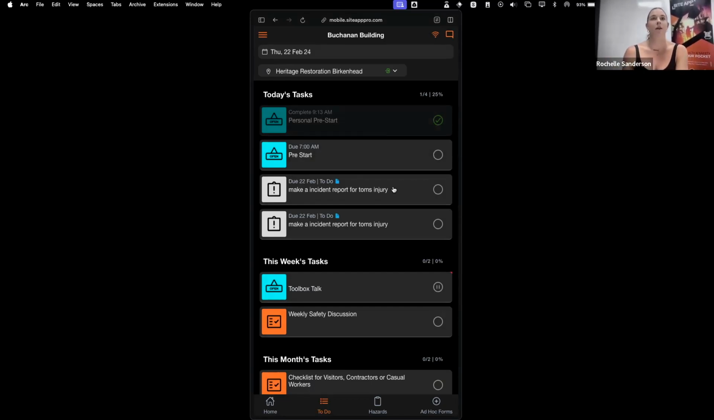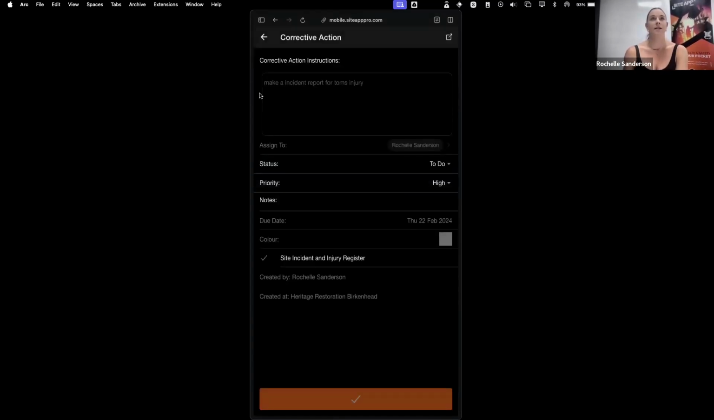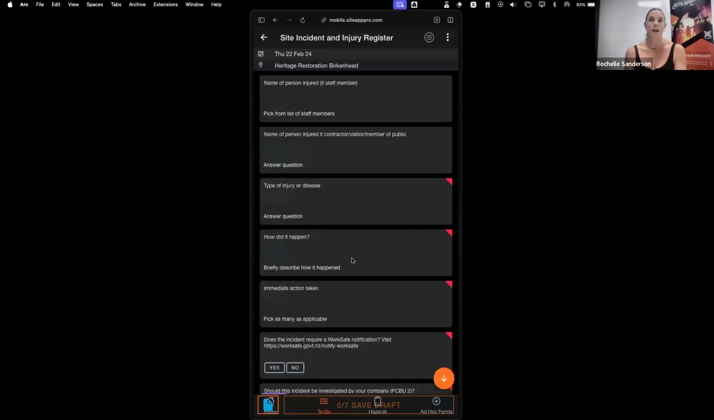Beautiful. Now we can see my corrective actions are starting to show up as well. So when I click into this one, I can see, oh, okay, make an incident report for Tom's injury. That was assigned to me, so that showed up on my to-do list. And we can see that site incident and injury register form to go and complete. So I'll click into that, and now my incident form's there. Fill out this incident form, and it's all saved to the correct site as well, ready to go. And so that's linking that big loop of corrective actions being used.